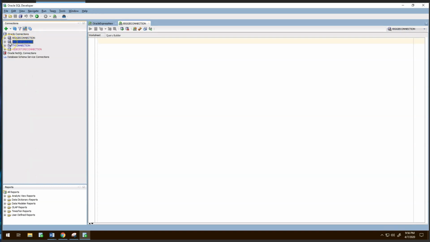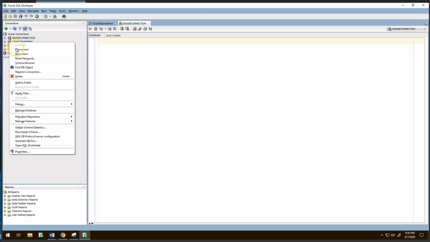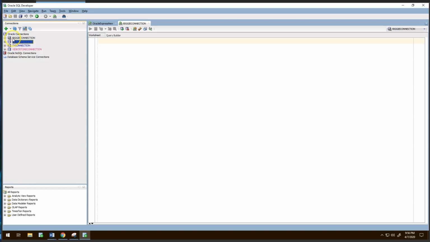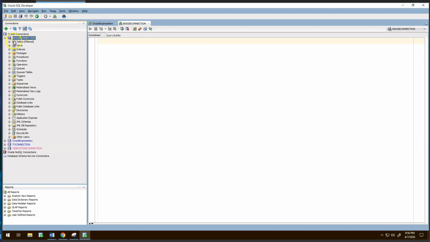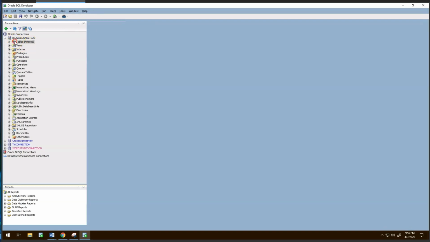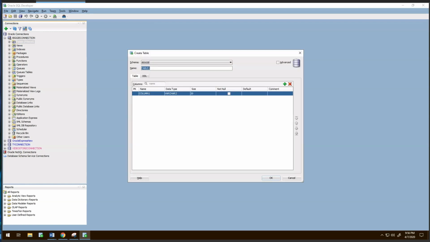I can now right-click and disconnect from my Oracle connection. I am connected to my Biggie connection. And you'll see there's tables. I'll close both. And I can right-click and say New Table. The format is similar. Schema is Biggie. Table is listed. I'll even mention that in passing.